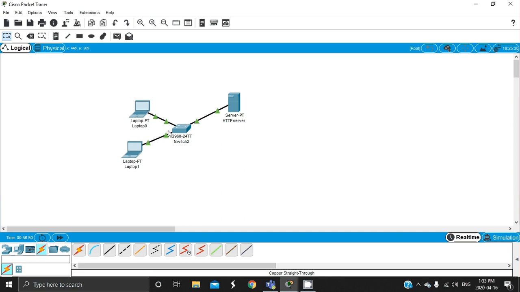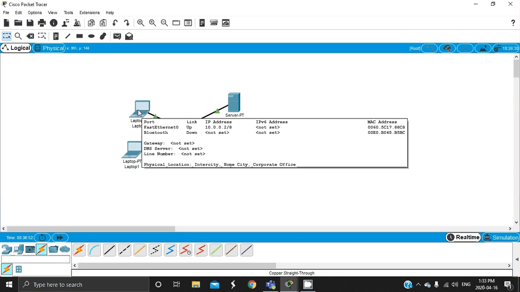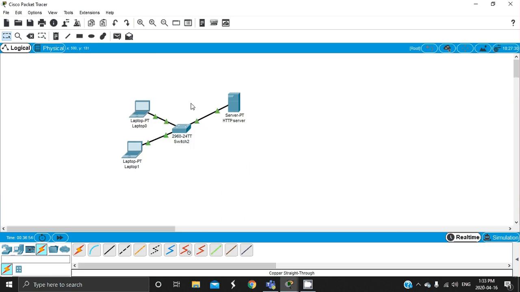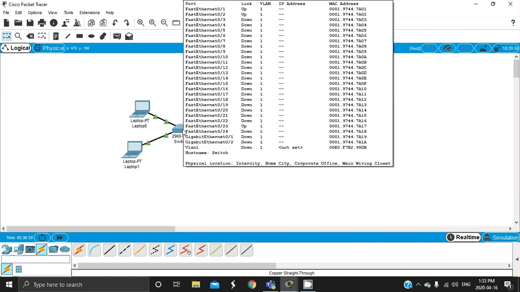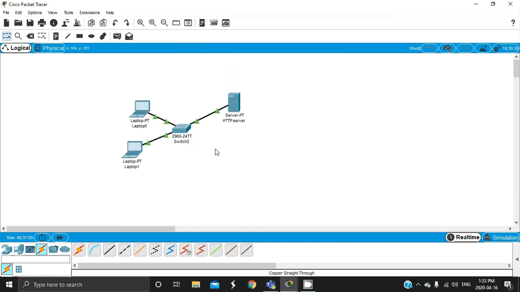So that's how it learns who's on what port. So in the future, when this laptop tries to communicate with the server and the packet comes in, the switch looks at it and goes, oh, I know who this MAC address belongs to. It belongs to the device on port 23. So it will send that packet out port 23 and not out every port. Okay, so slowly it will learn every device that's on.